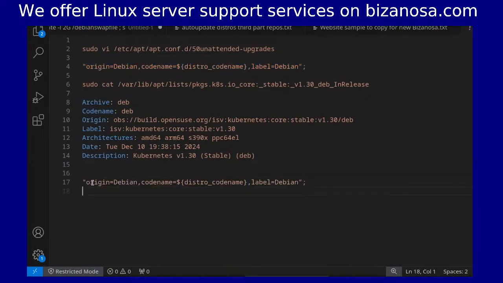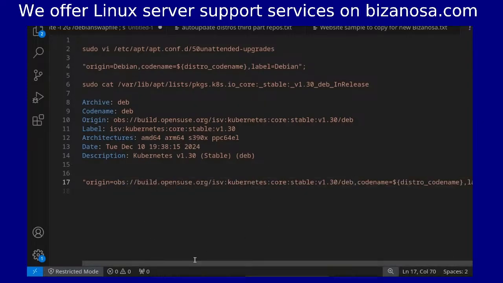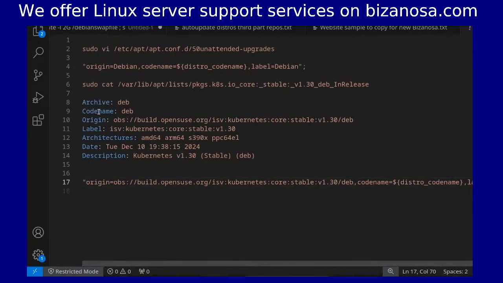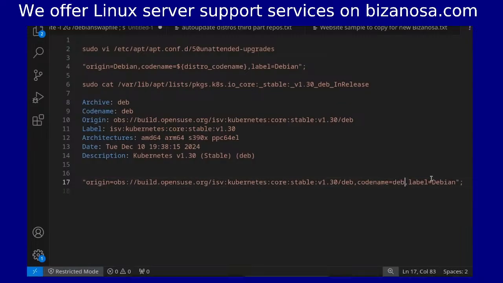All right, so origin, what are we told is the origin there? Copy the whole thing, origin, copy the whole origin from there, and then origin equals, where Debian is, replace with the one for Kubernetes. And then after that we need the code name. Code name, what are we told is the code name here? Code name we're being told is deb. So let's come back here, and where code name is, remove everything before the comma and then replace with deb.